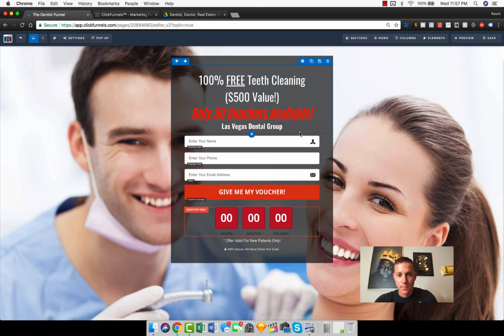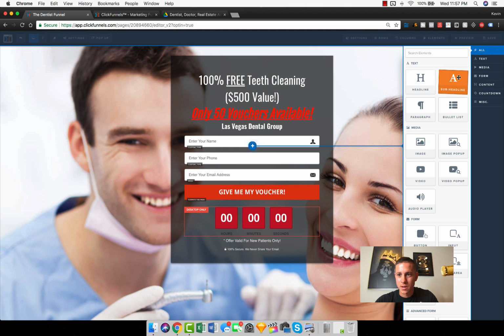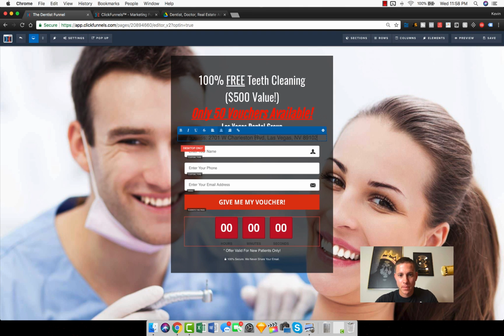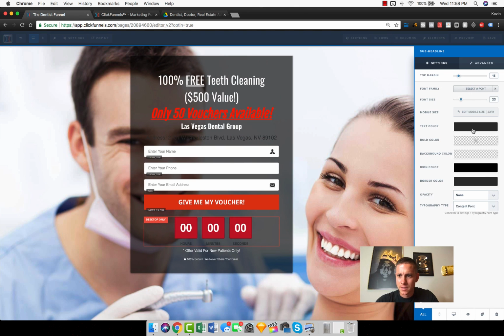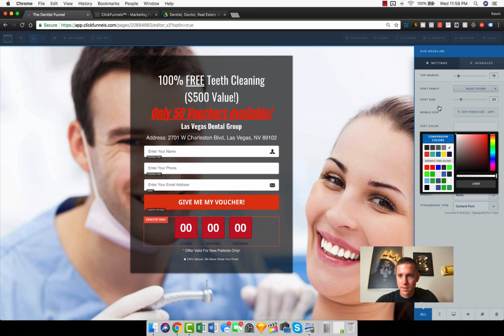If I want to add a new text field, let's say that I wanted to, here, we'll just erase this. Let's say that I wanted to add that. I hover over here, the plus comes up, I press it, I go to sub headline right here. And I just paste it, right? But that's black, so it doesn't really look very good.